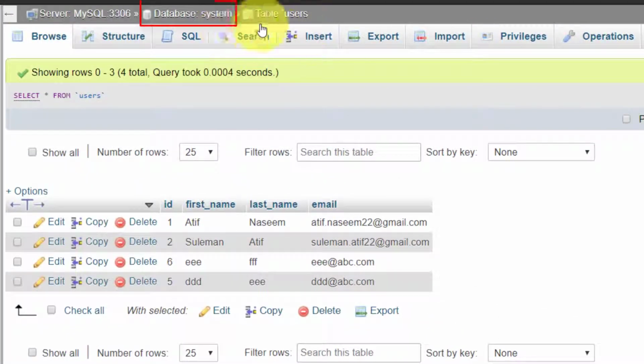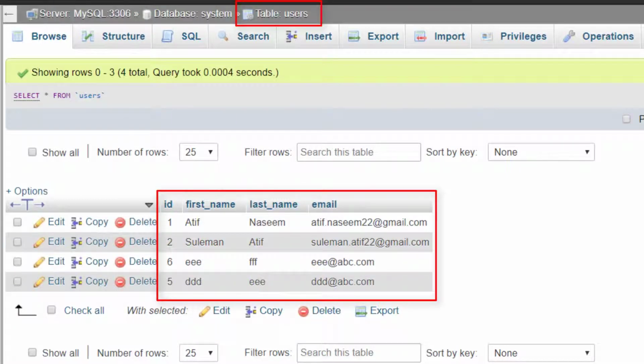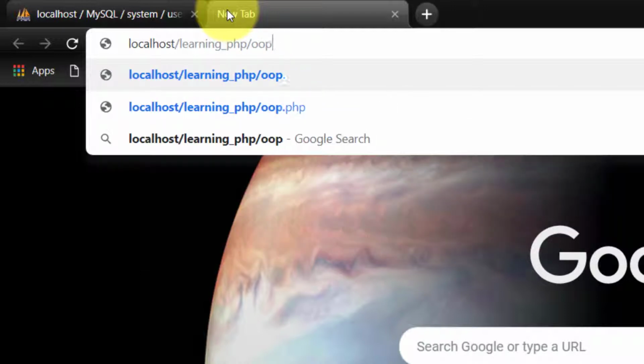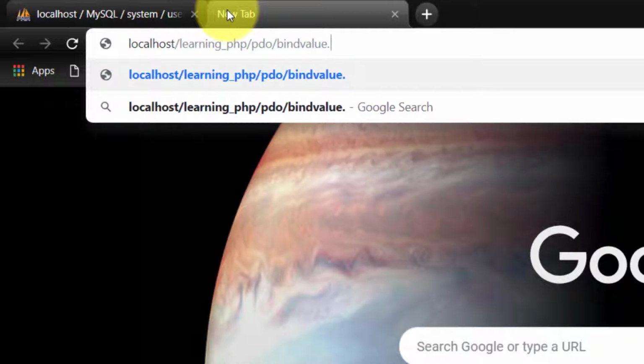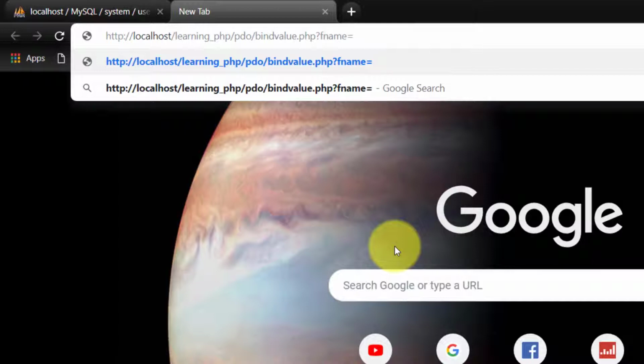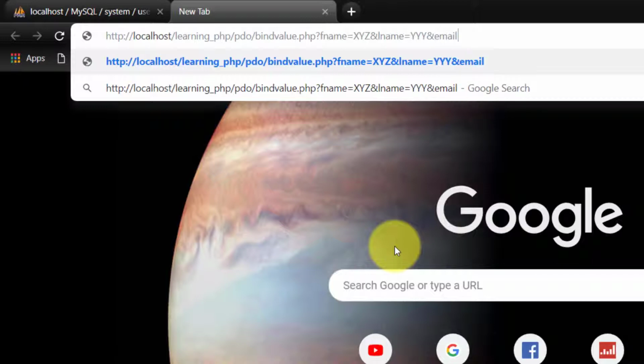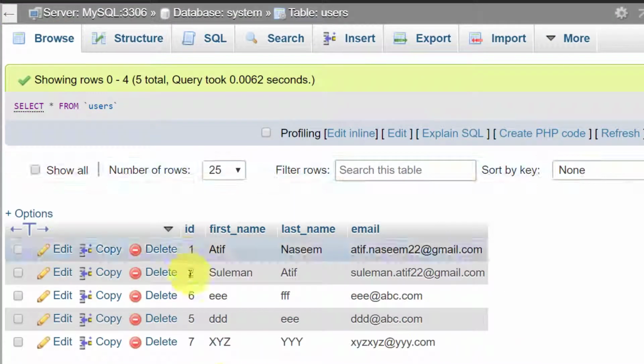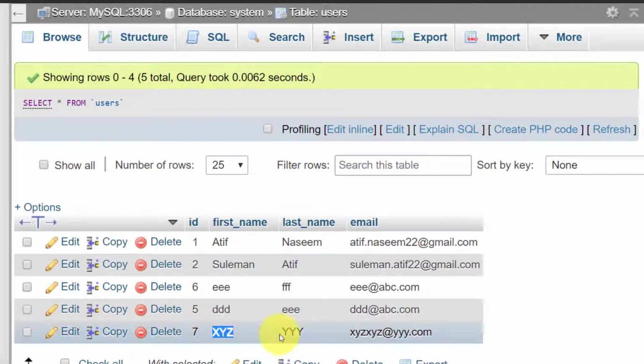Here is our database system and the table users, and here we have these records, ID 1, 2, 5, 6. Let's execute the file. Let's run the file. Record inserted successfully. And when we refresh, here is our record.